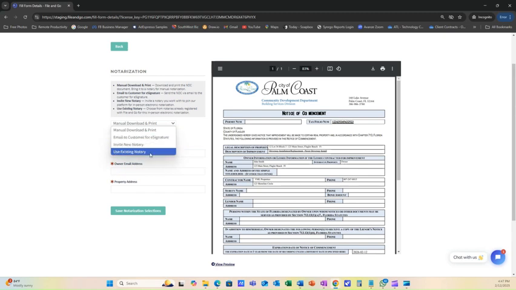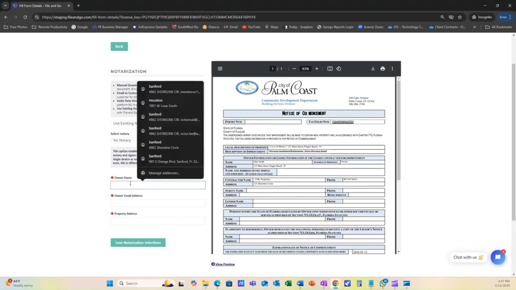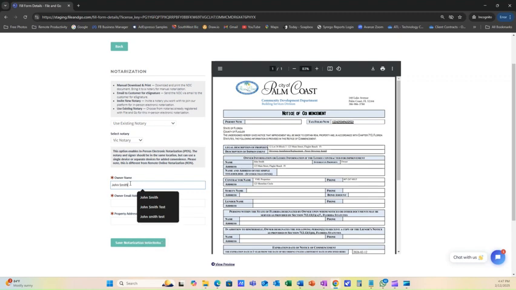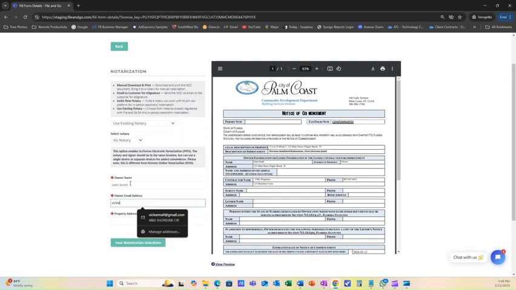However, you can also use an existing notary, and so in this particular example, Notary Vic already exists because I've already associated him. In a different video, I'll show you how we can bring in a new notary. But in this particular case, Notary Vic already exists. And I'm going to go ahead and plug in the owner name, which is John Smith, just for verification purposes. And also his email address, because Notary Vic doesn't necessarily know what John Smith's email address is. And in this particular case, I'm going to put in this email address.